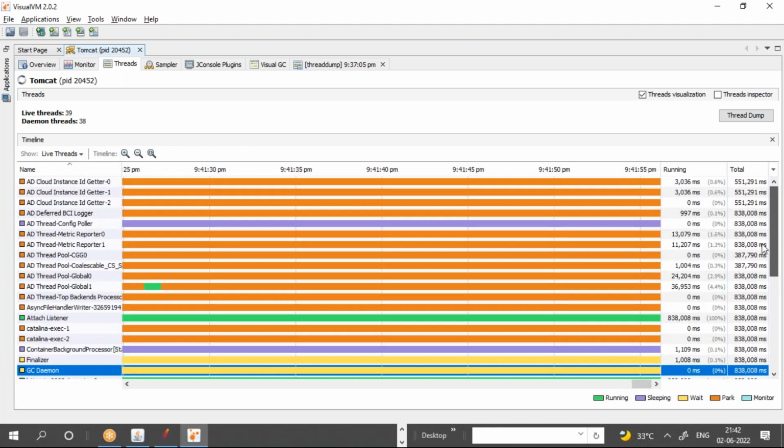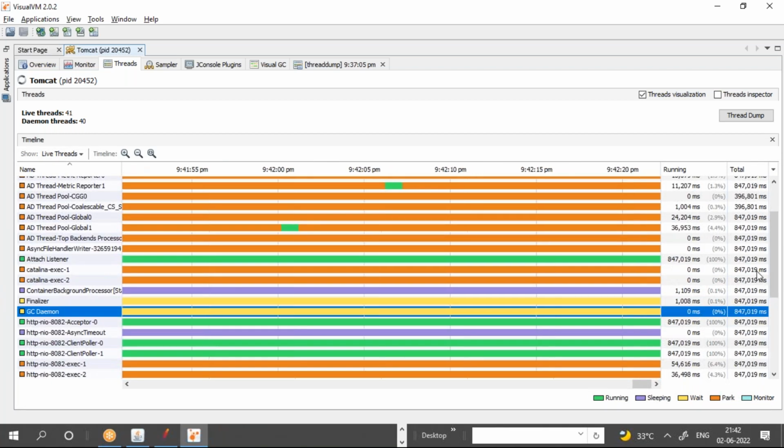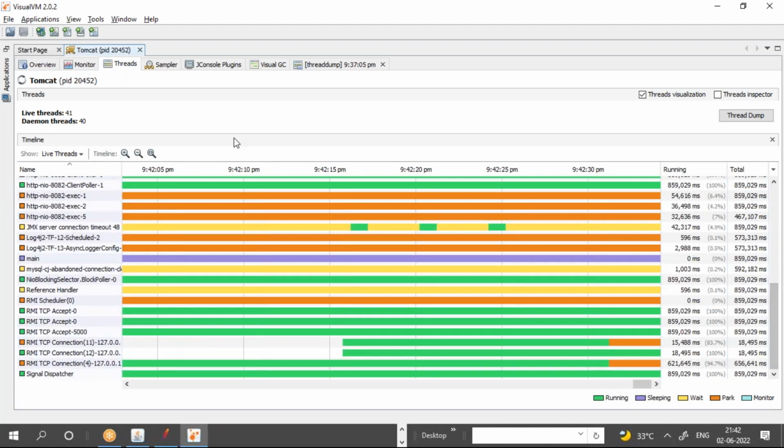Okay, thank you. So all Tomcat related threads. One example is your garbage collection. Garbage collection itself is a program which runs in a separate thread to do the garbage collection. But they are going to be static. All these threads are going to be static throughout the JVM's lifecycle.